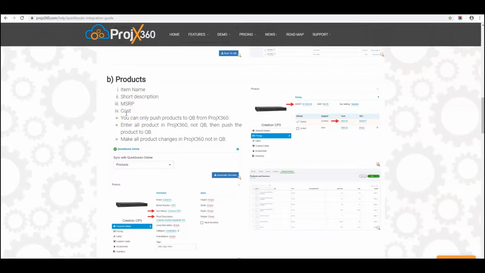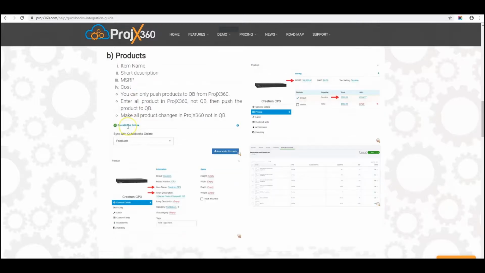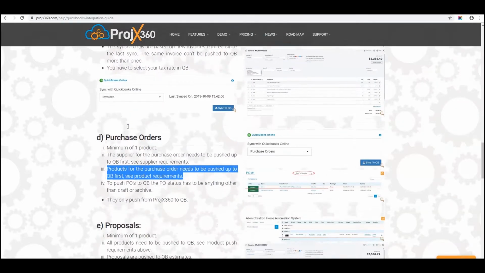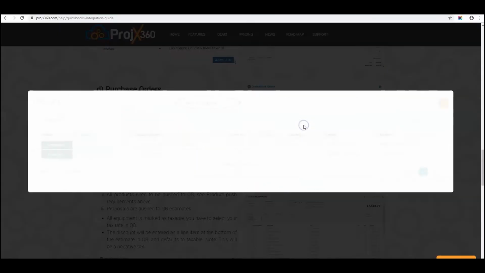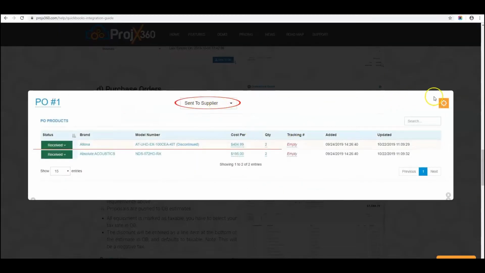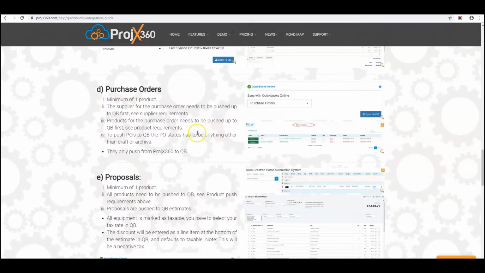And keep in mind any changes going forward once everything is synced need to be made in Projects 360, not in QuickBooks. Otherwise, those changes will get overwritten. So back to POs. Once these requirements are met, to push POs to QuickBooks, the PO status has to be anything other than draft or archived. So you can set the status as it shows in the screenshot, change it to anything other than draft.